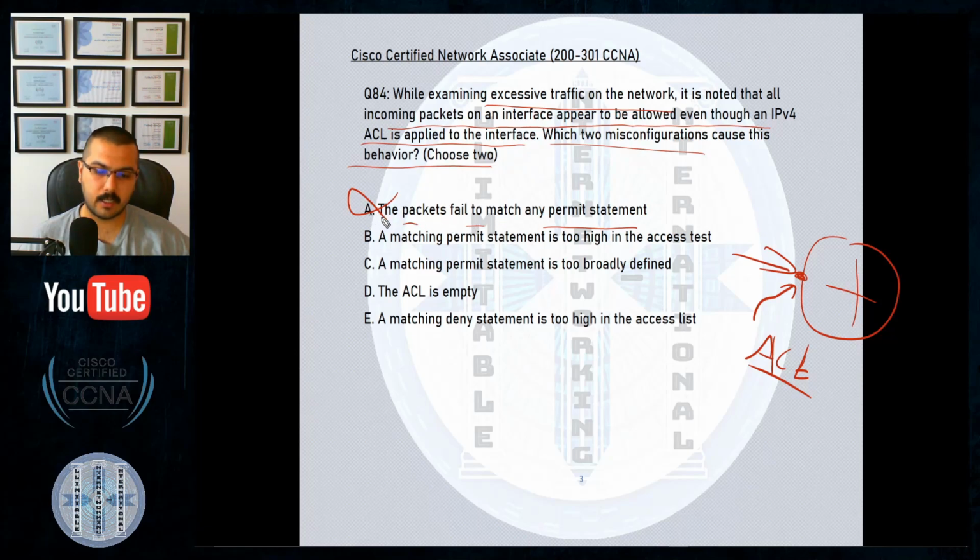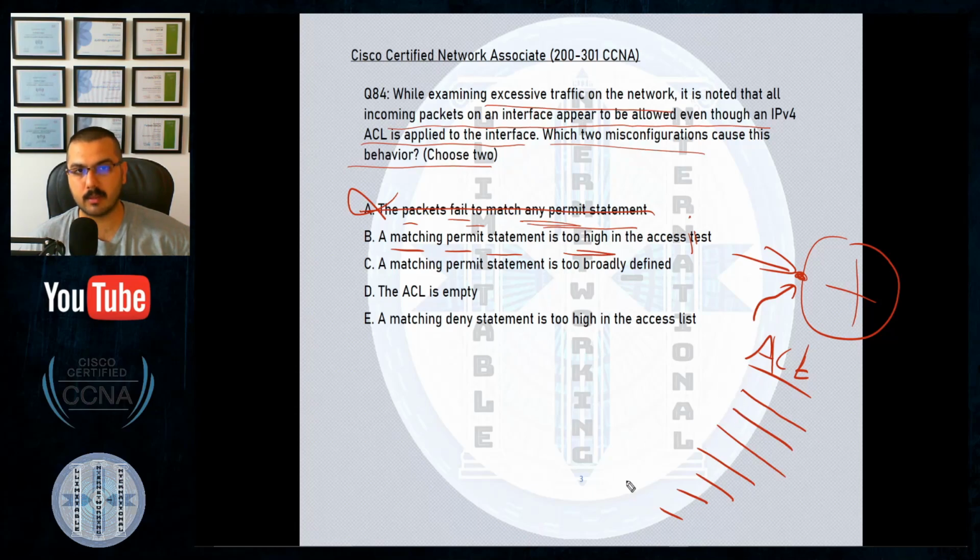Okay, so failing to match permit will cause you to match the deny, then all the traffic will be denied. This will not cause excessive traffic. This is nonsense. A matching permit statement is too high in the access list. This means that in your access list there are a lot of permit statements, causing a lot of types of traffic to be permitted.